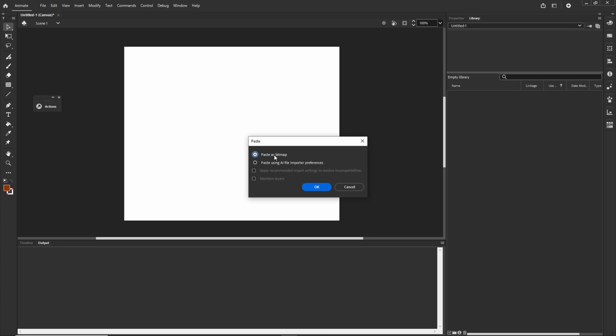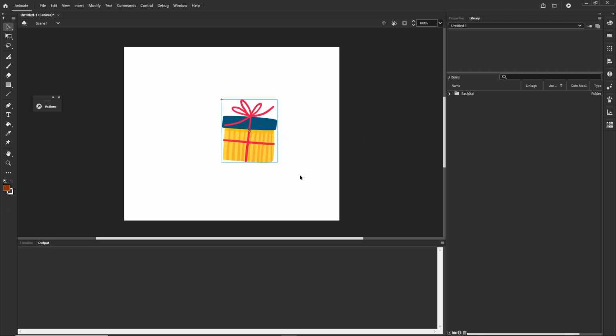This would make it as pixels, as an image, but I don't like this option because it makes the quality a little bit low. Another option is paste using iFile imported preferences. This is a good option, but sometimes Adobe Animate creates some kind of weirdness when I do it this way, so I could go ahead and do it like so.